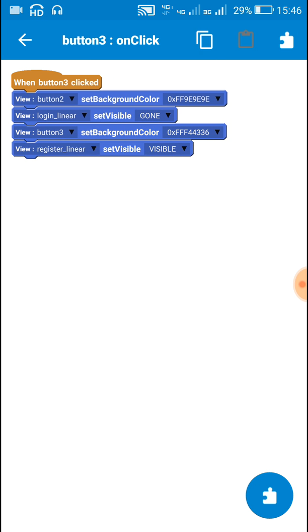On button 3, I have done the opposite. I have made button 2 gray, login linear gone, button 3 visible, and button 3 red and register linear visible.